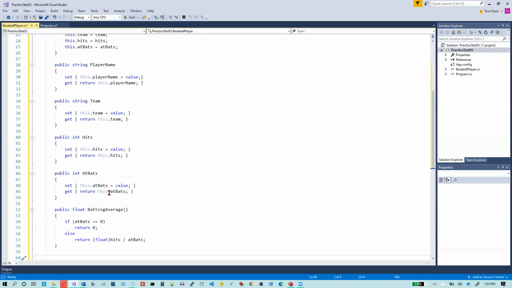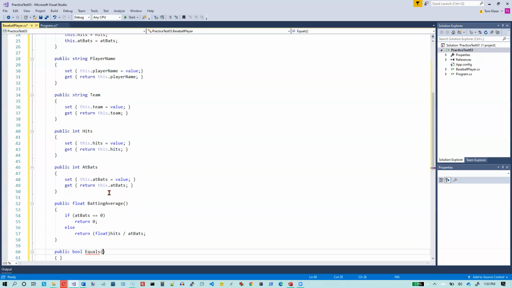We want to check for equality, and they will be considered equal if they have the same name and the same team, and the comparison should not be case sensitive. So we've got two instances of Babe Ruth that should be equal, even though the case of the letters is different. So this is going to be public Boolean equals, whoops, and I've got to have another thing to compare it to. So I'm going to compare it with another baseball player. Call it other.